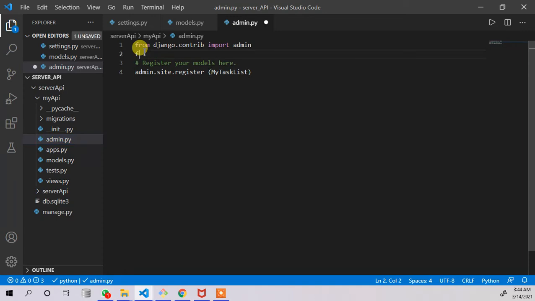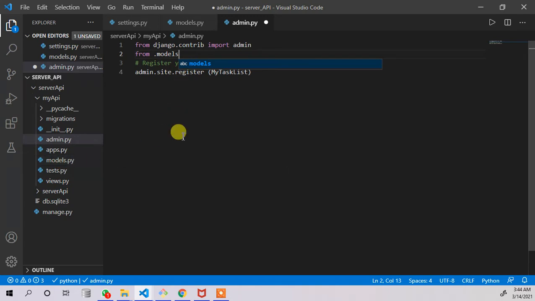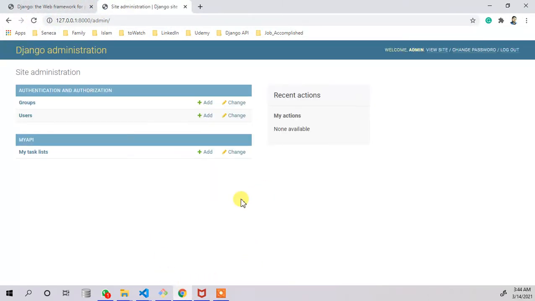So I have to say from .models. The dot means in the current folder. In the current folder you will find models. So here's the models, I don't need to mention the extension of it. So I'm saying go inside the models and import. Now I can write the name of the class, or I can say take everything. So I am taking everything. Now bingo, now my task list is here.